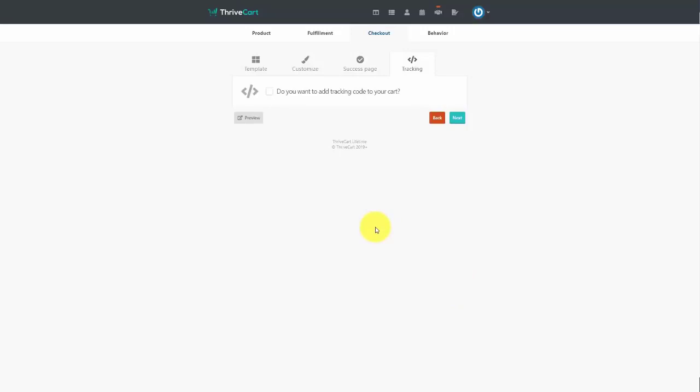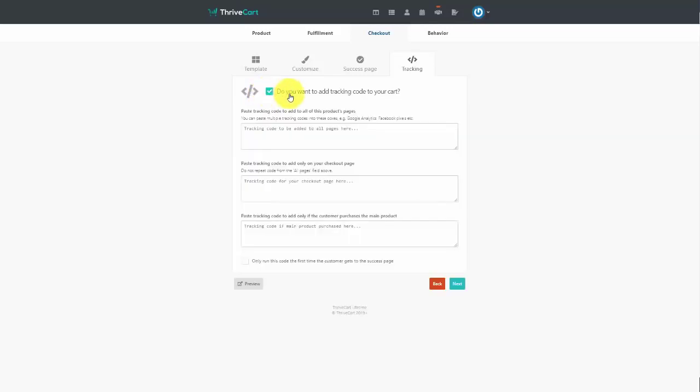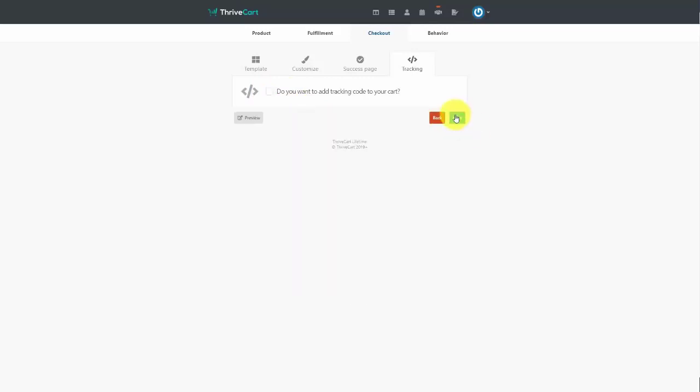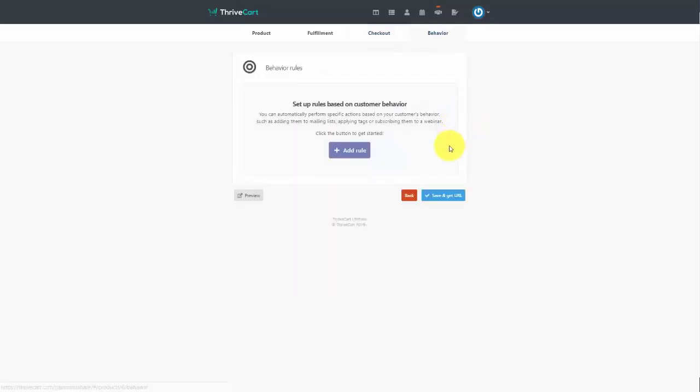If you're going to add in a tracking code of some kind from your autoresponder or some other area that you are tracking, you can add that code in by clicking this button and adding your code into this area. Once you've done that, you can then click Next.